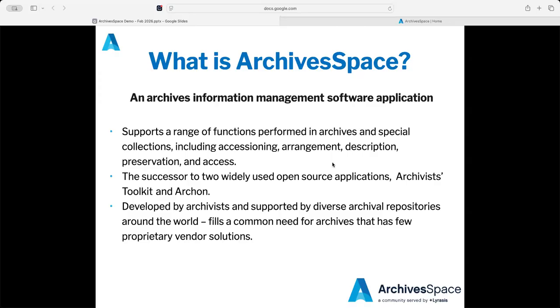ArchivesSpace is the successor to two widely used open source applications, Archivist Toolkit and Archon. We know many archives continue to use these two systems, and we do have migration tools available on our website for those users looking to migrate to ArchivesSpace from those legacy systems.